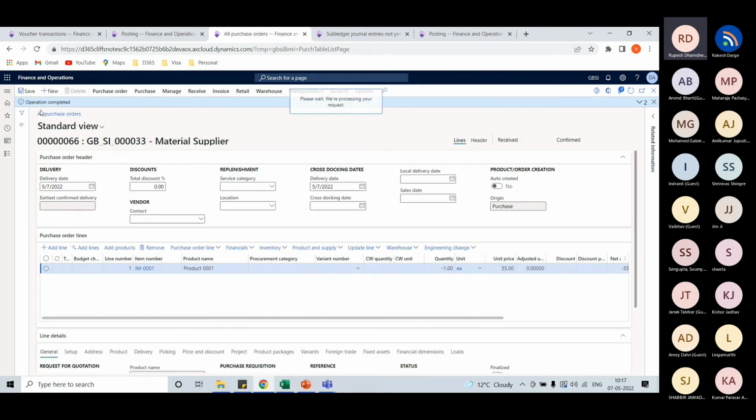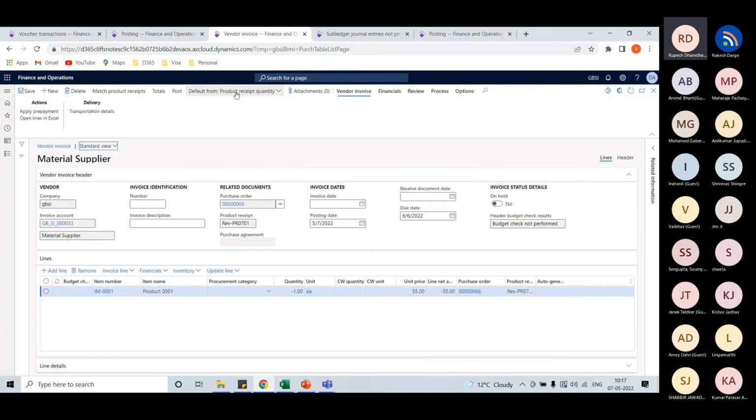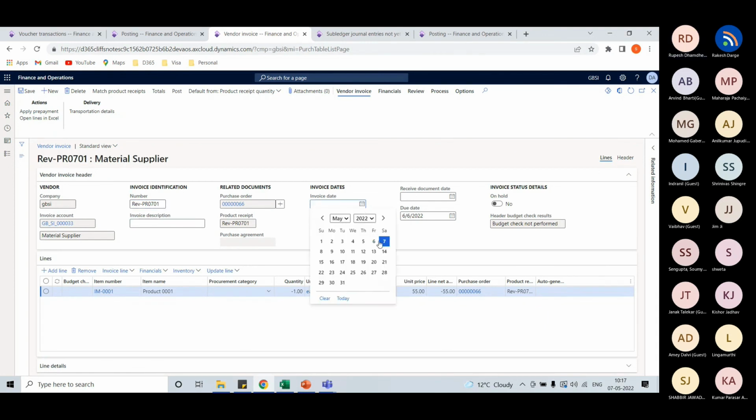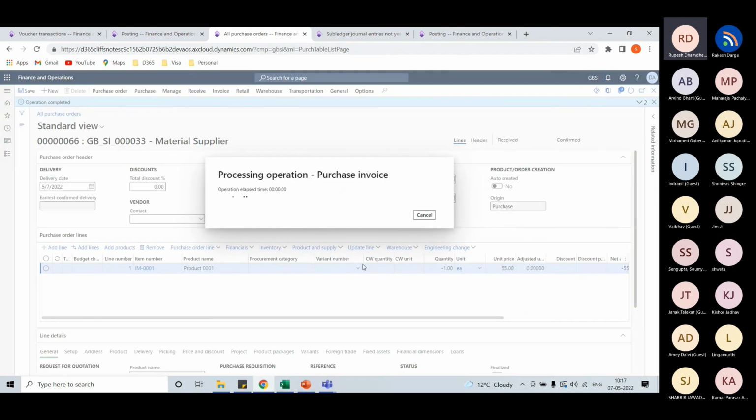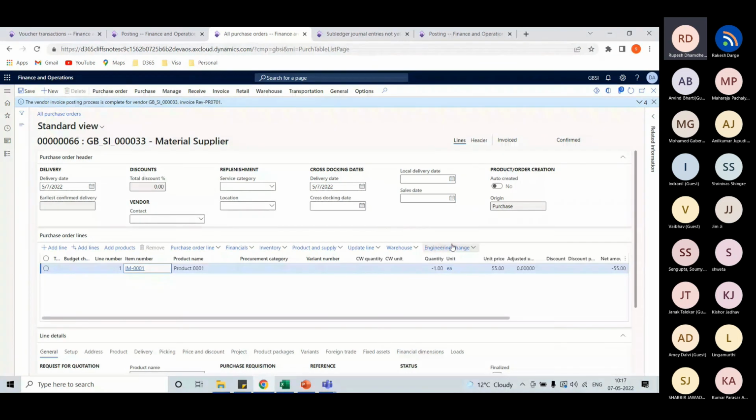So we'll go to invoice. Here we'll select a product receipt as a default. Here you can see the credit note and you are just reversing this transaction. So just mention the invoice ID and date over here, and then we'll click post to process a credit note invoice. Once the credit note is processed, the status of this purchase order is changed to invoice.